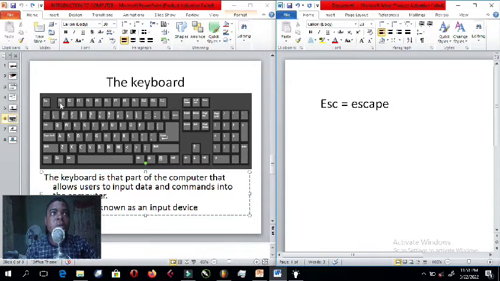The next key here is the alphanumeric button. Now, the alphanumeric button has different functions in different applications.